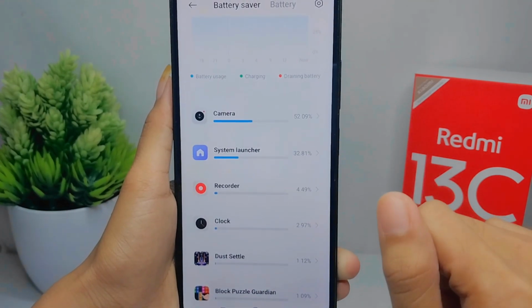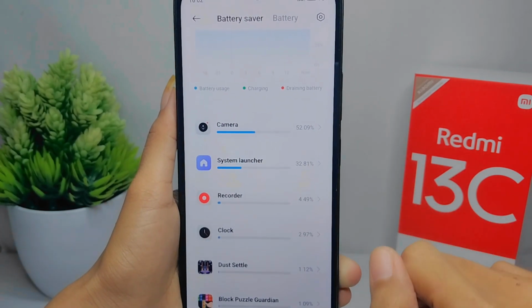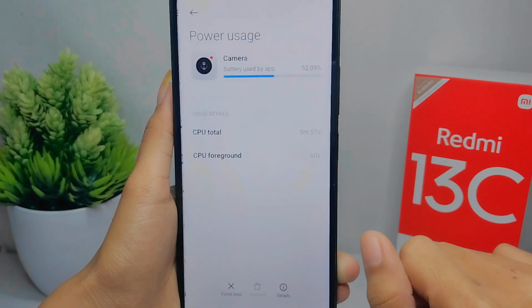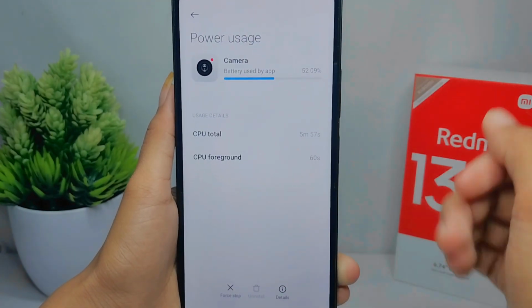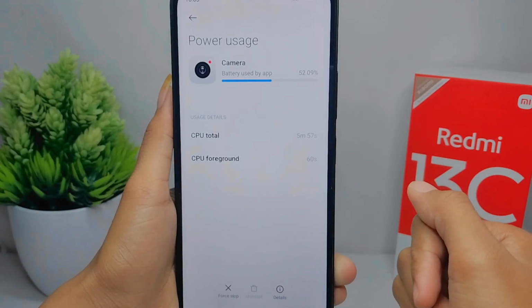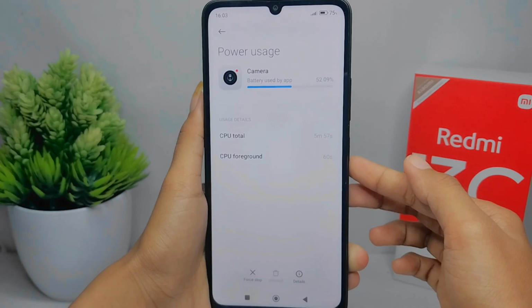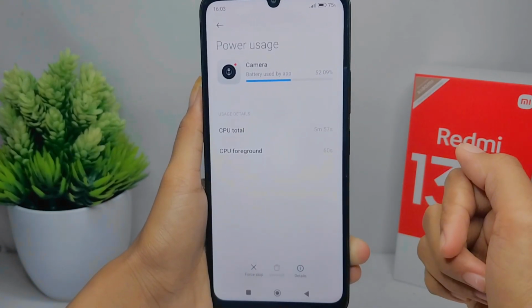And then here will appear many draining apps on your device. And you can check it by pressing on the app like this. And then here will be shown usage details of the application. Well, that's the tutorial on how to find out battery draining apps on Redmi 13c device.